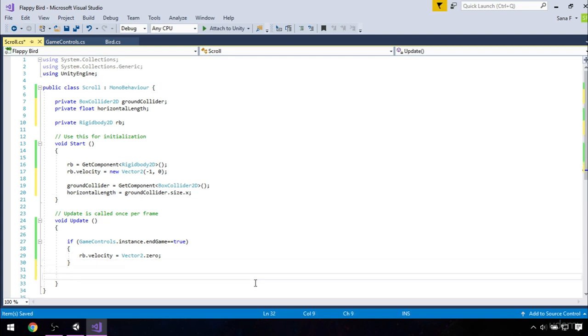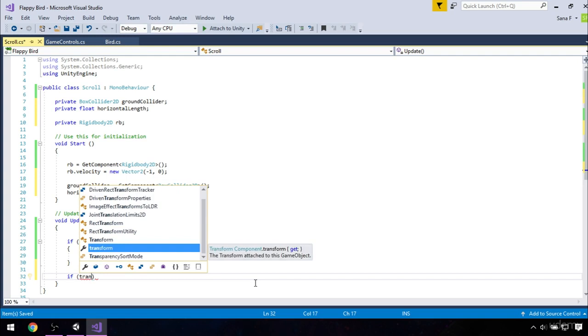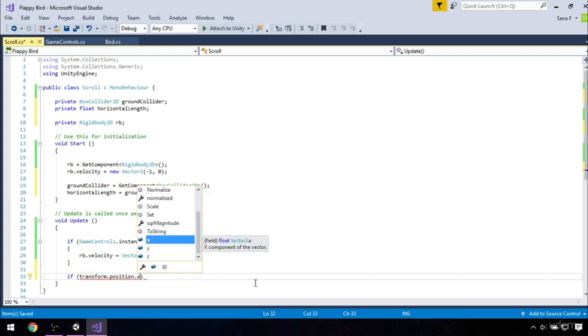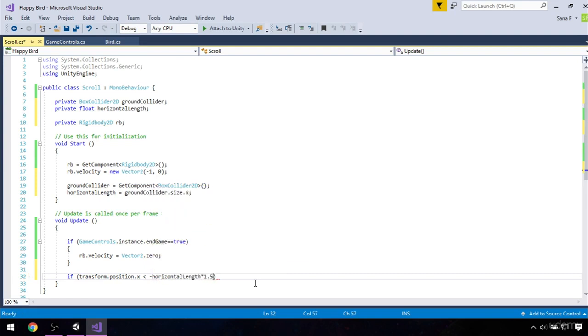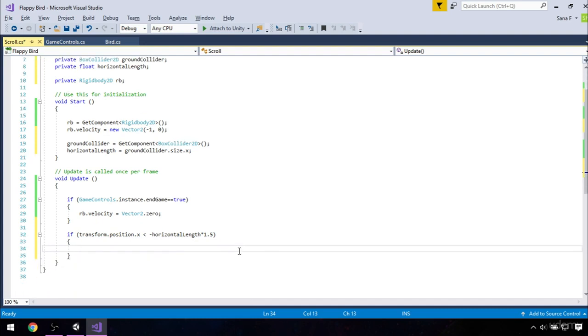Right underneath this if statement, we will write another one to check if the difference along the x-axis of the main camera and the position of the background is less than our ground horizontal length in the negative direction. This will be clear when we write it. So type if transform.position.x, meaning our position x, is less than negative horizontalLength times 1.5. If you are wondering why I wrote 1.5, I will explain it as soon as we write this statement. So if we move to the end of our first background, we want to reposition the first background to the end of the second one.